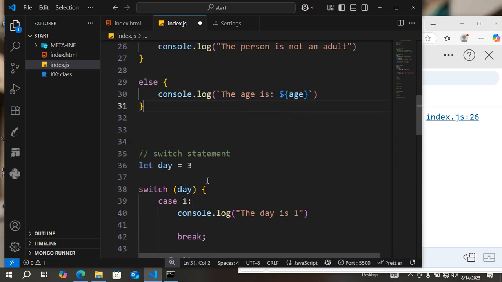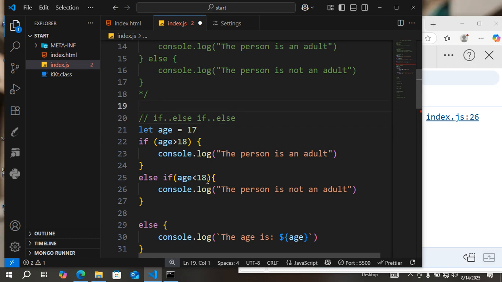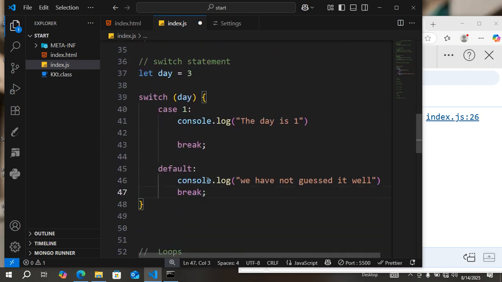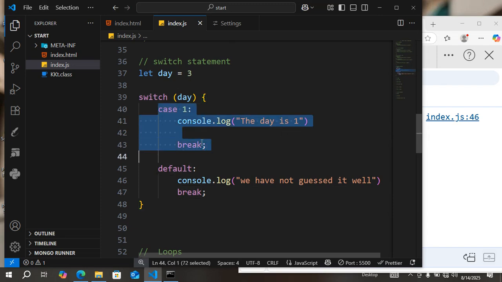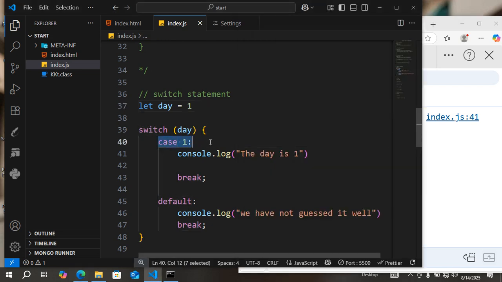So let us try to run our program. Let us comment out all those ones so that they don't interfere in our program. So let us save. When we save, we get we have not guessed it well. It means that this case is not true. So what if we change it to 1? Here we get the day is 1, so we have guessed it well. It means the code under this case has been run.